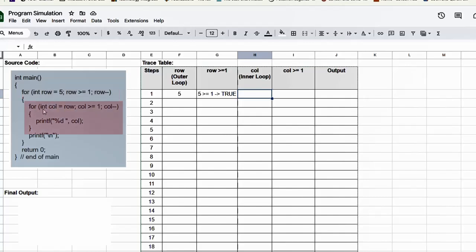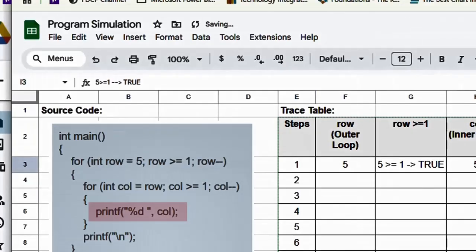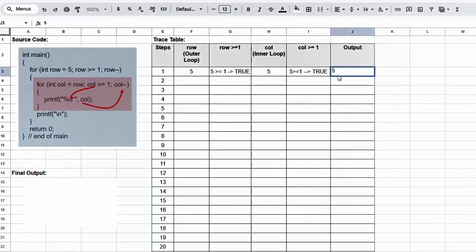So in this inner loop, col is equal to row. So whatever the value of row, yun din yung value ni column, which is 5. So then we will test if 5 is greater than or equal to 1, then the result is true. So therefore, if it's true, execute nyo to, %d, col, so printf. So therefore, lalabas yung value ng col, which is 5. So after this, babalik siya dito, col minus minus. So therefore, the column will now have 5 minus 1. Decrement siya. So nagiging 4.